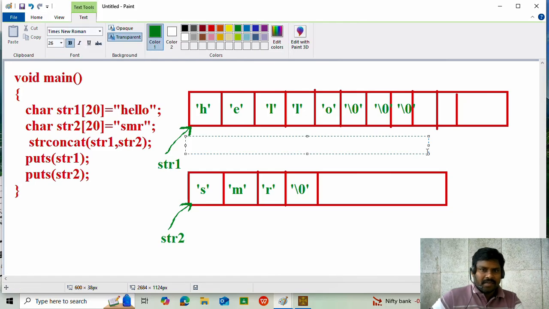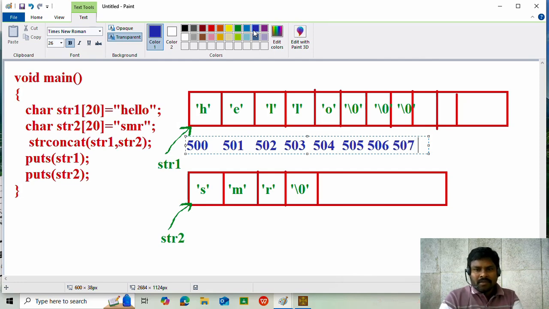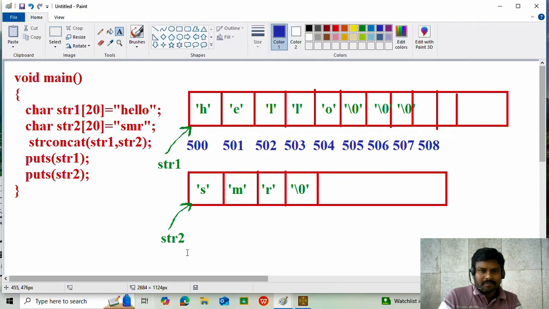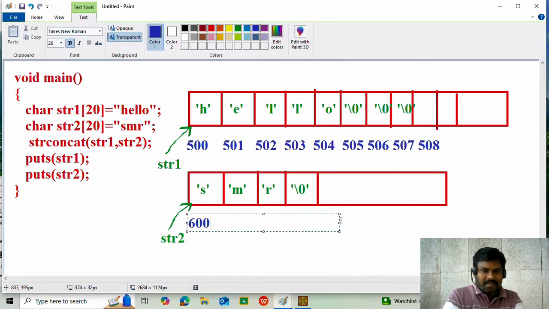Here you have to take the addresses. Here I am taking the address as 500. Next address is 501, next is 502, next is 503, 504, 505, 506, 507, 508 and so on. Here I am taking the base address of str2 as 600. Next address is 601, next is 602, next is 603 and so on.